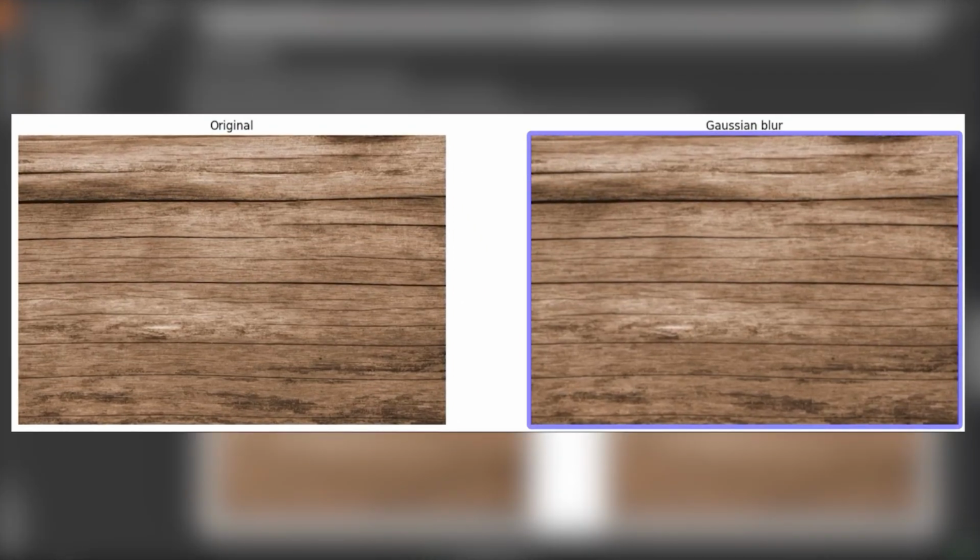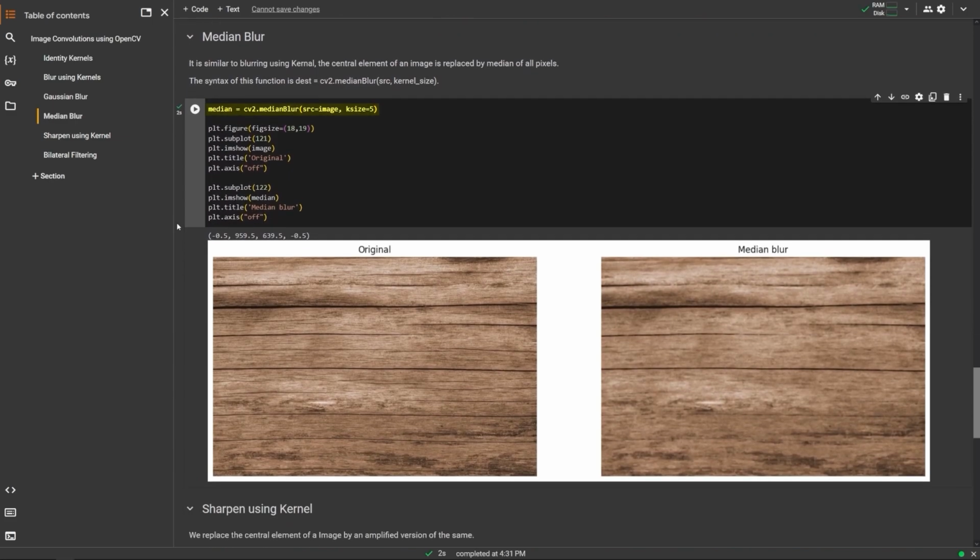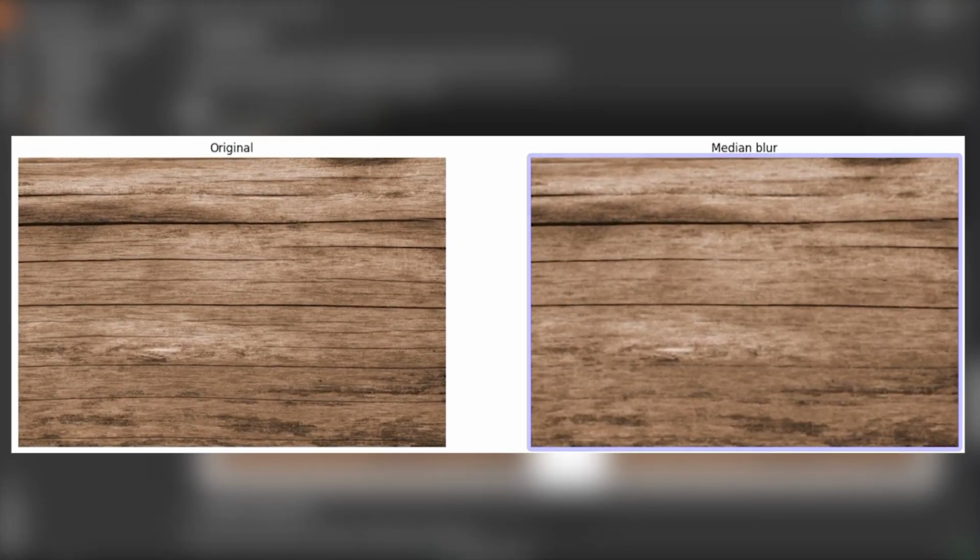OpenCV also provides Gaussian blur and median blur. Gaussian blur employs weighted average instead of previously used uniform average kernels. And median blur replaces with the median pixel value from the kernel space.